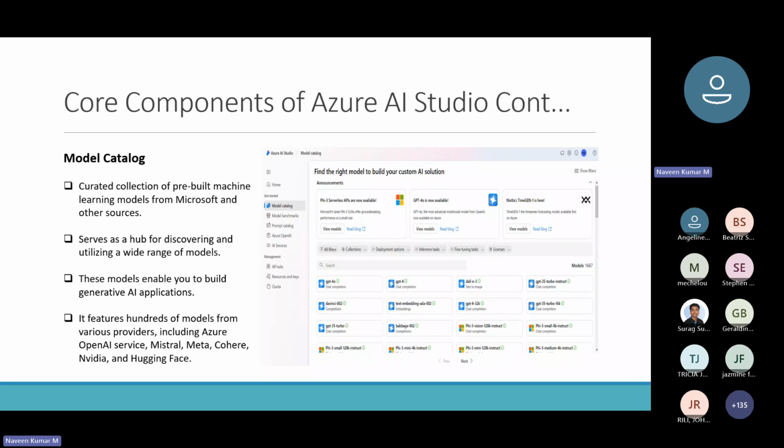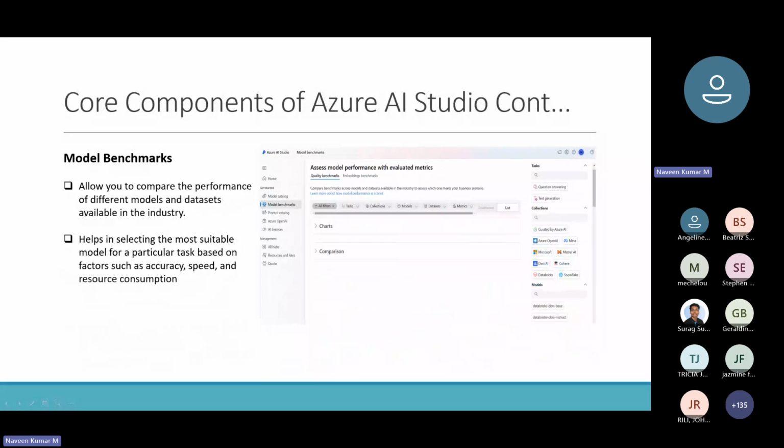These models come from Microsoft and other third parties like Mistral, Meta, Cohere, Nvidia, and Hugging Face. So this is all about the model catalog. If you want to take any model, just go to the model catalog, select the model, and use it. The next one is the model benchmark.